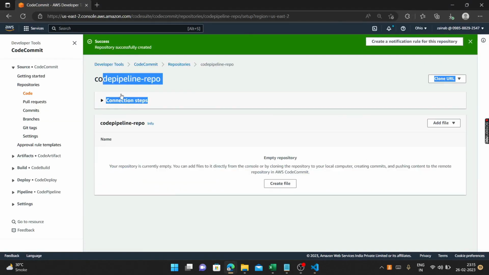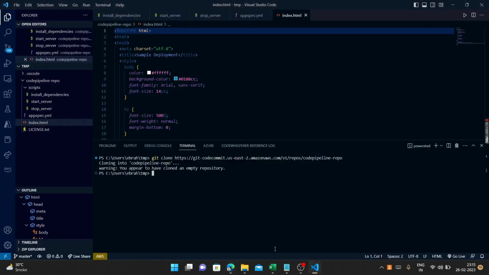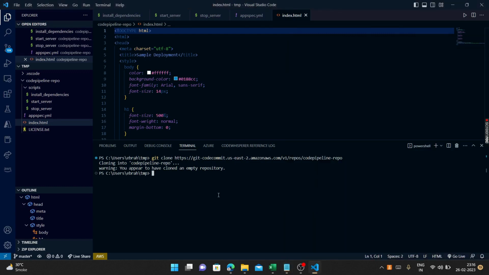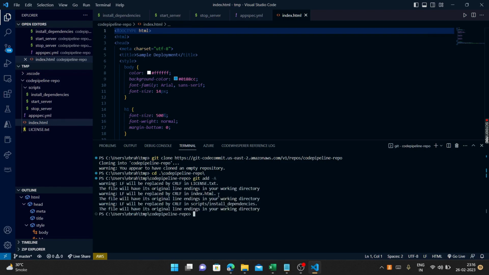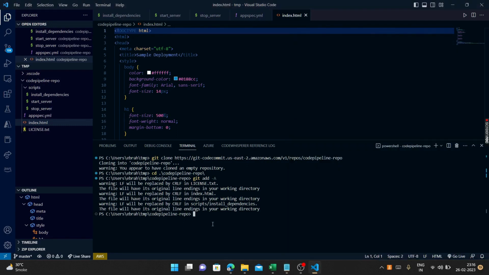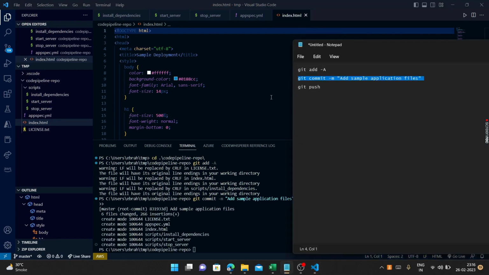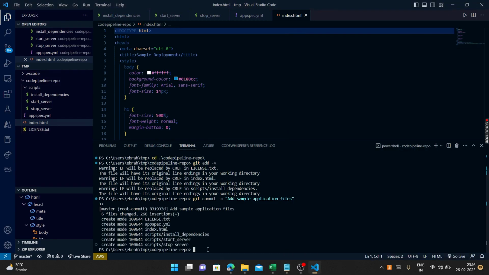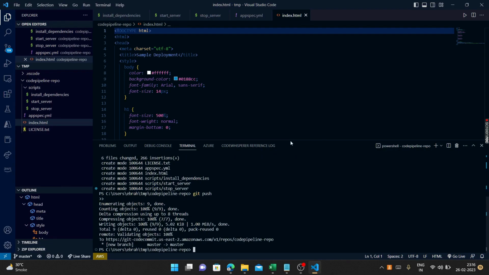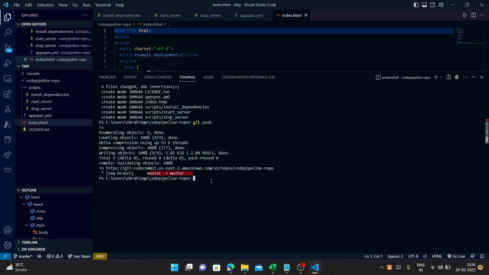Here I will push the code. So for that you have some commands. So these are the commands. I will just first go into my CodePipeline folder, then git add. After that, I'm going to do a git commit, then git push. All the source code will be pushed into the CodeCommit repository. As you can see here, it is done.